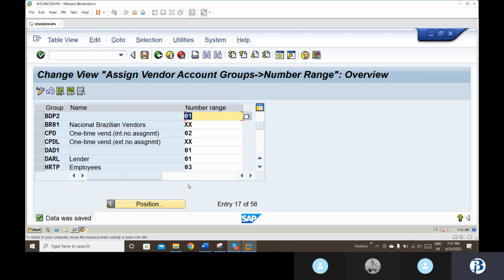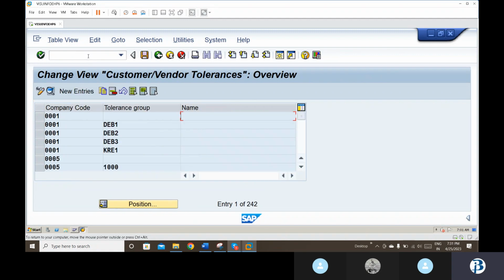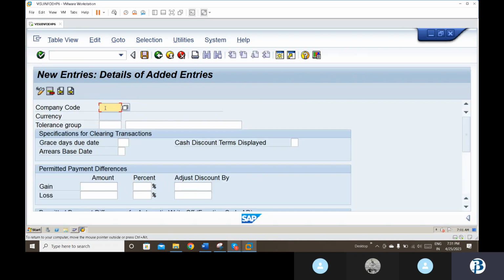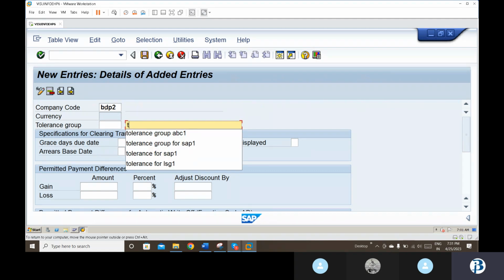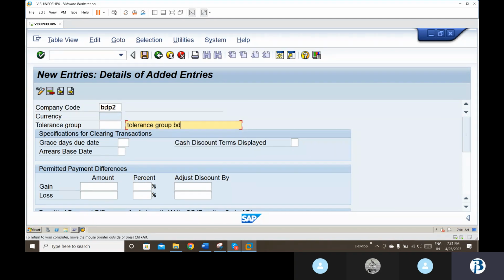Next, define tolerance group for customer and vendor, slash n OBA3. Here, click on new entries, our company code. Here the tolerance group for our company code. Enter and save.